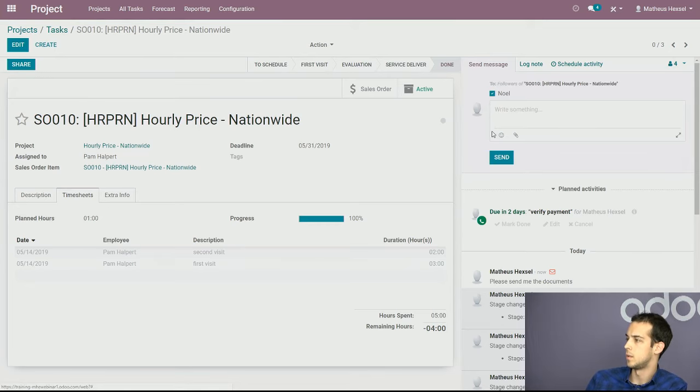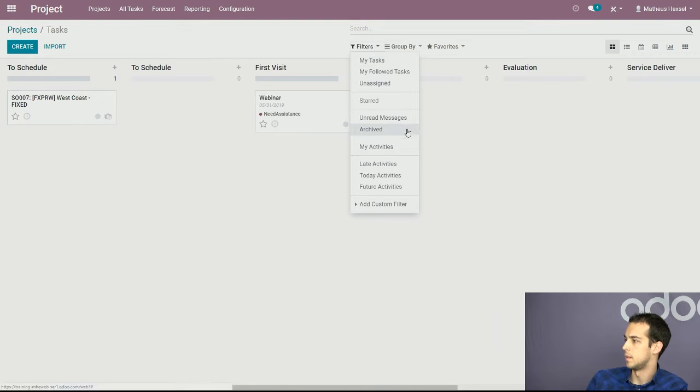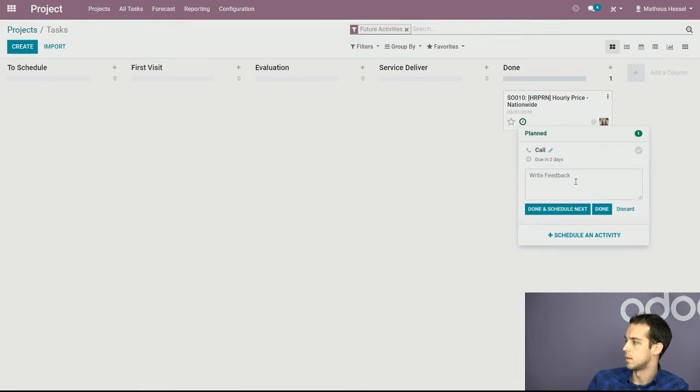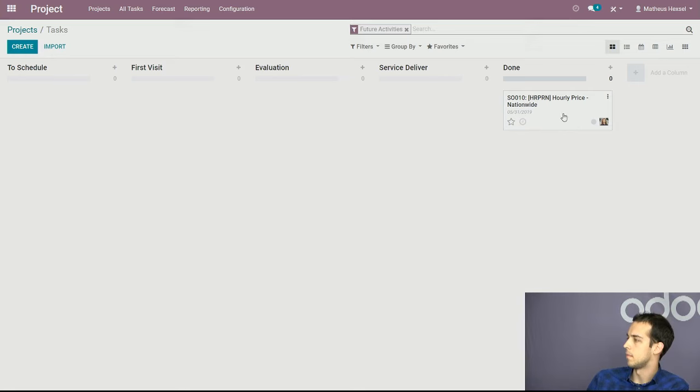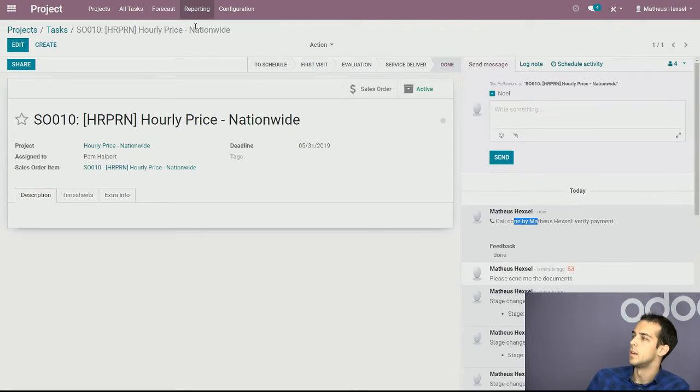If we go to our tasks, and we filter by activities, future activities, we see that we have one right here, a planned activity, call in 2 days. I can schedule another one. I can edit this activity right here, or I can simply mark it as complete, mark it as done. If I go right here, you see my activity done, called by me, of course.